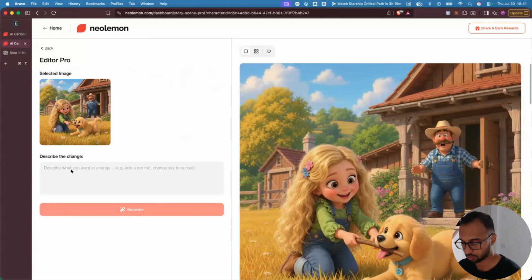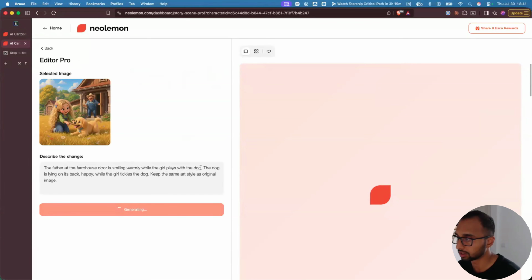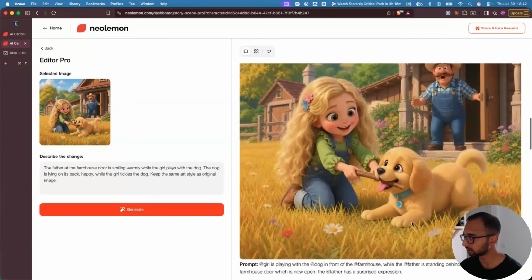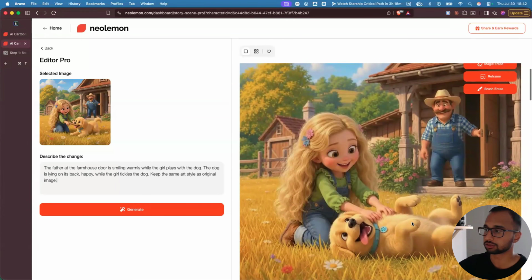I'm going to click on Editor Pro, and this is the selected image. Just make sure. I want to describe the change as the father at the farmhouse door is smiling warmly. Let me generate. While the girl plays with the dog. The dog is lying on its back, happy, while the girl tickles the dog. Keep the same art style as the original image. So this way you can try, experiment, do several things. Maybe you come up with new ideas while you're doing this and you want to create a slightly different scene. There you go. This was the previous scene, and this is the new scene. So this way you can keep creating illustrations for all your pages.